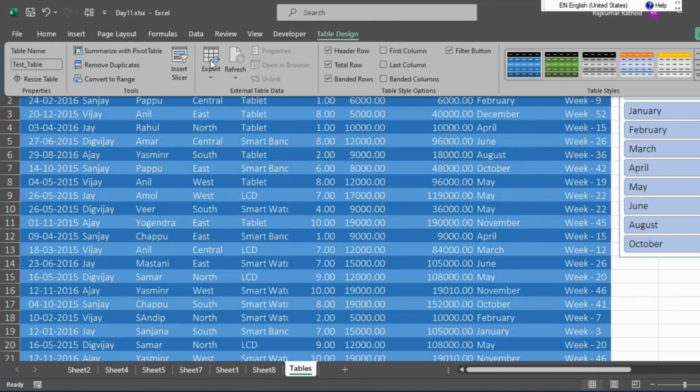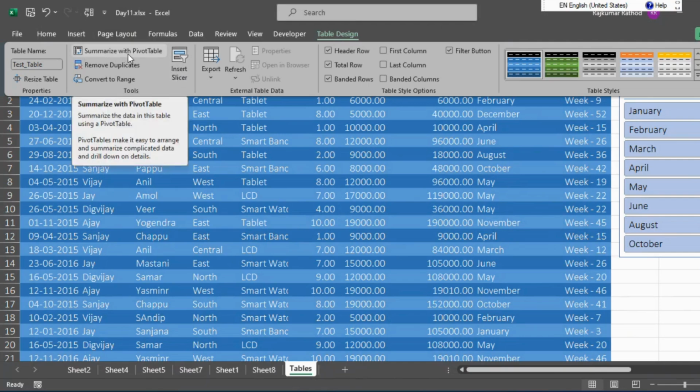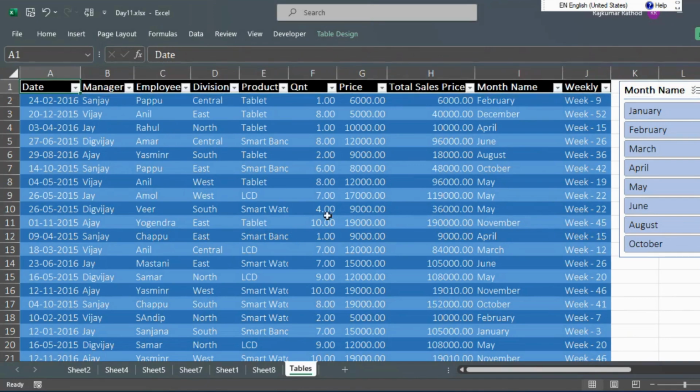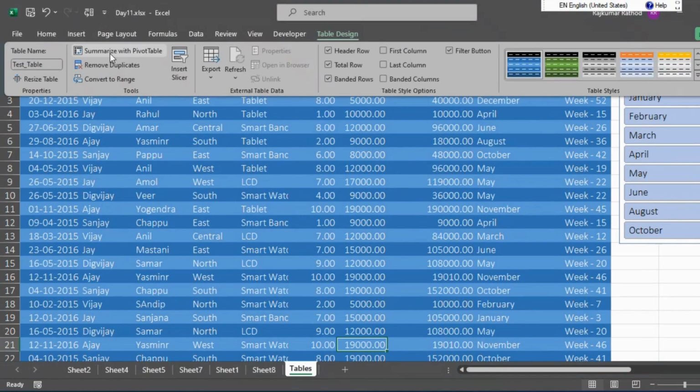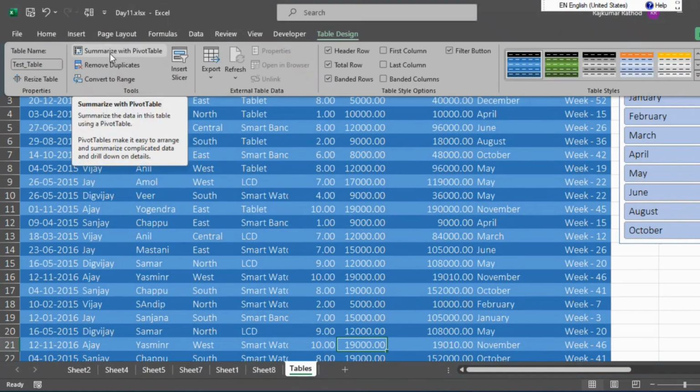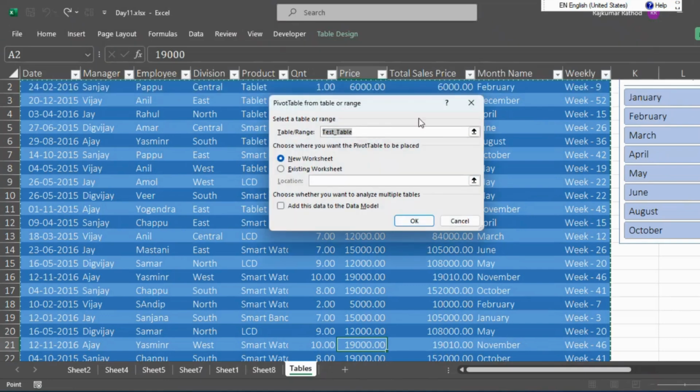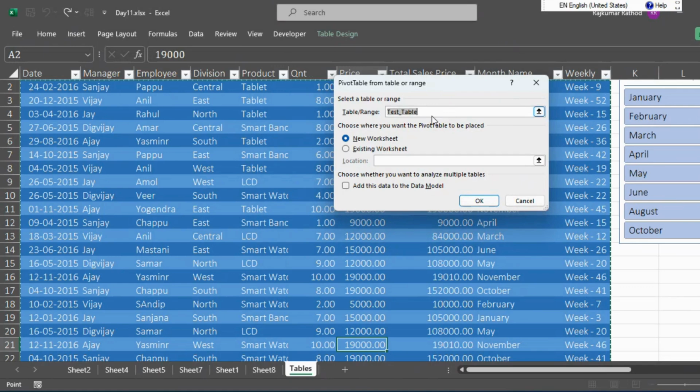This is where we have seen the slicer, and you can see here Summarize with PivotTable. You can directly create the pivot table of this table. This table we have already created, and if you want to convert it directly into a pivot table, you can click on Summarize with PivotTable. It is asking the same thing as when we were inserting the table. But if you notice, the range is not getting selected; the table name is getting selected.